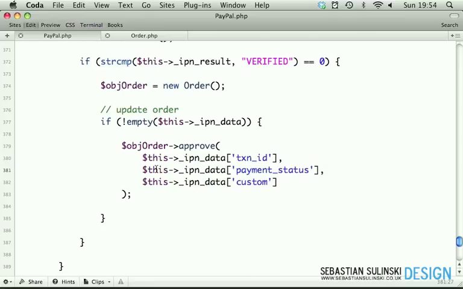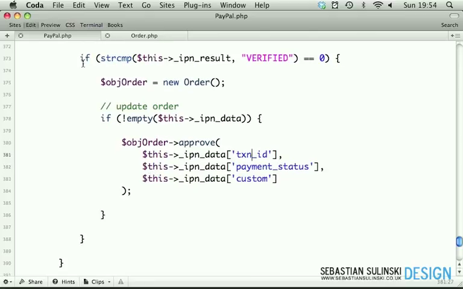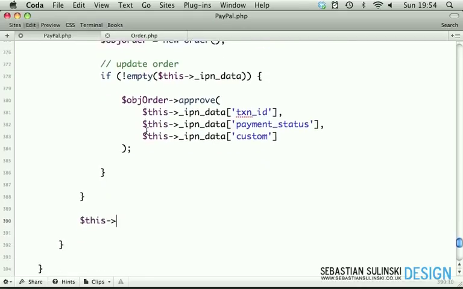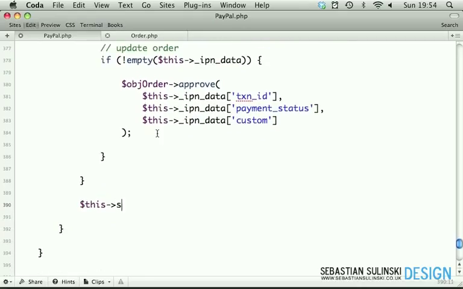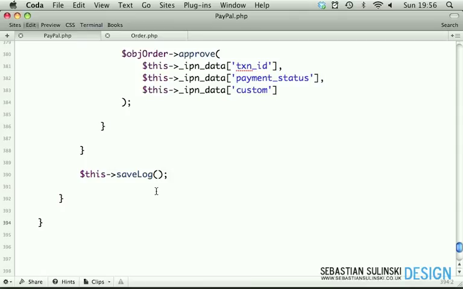Okay, let's go back to our PayPal class. After our if statement, we want to call another method, save log, and this is the method which we're going to be working on in the next video. So now it's time to create our save log method, which basically takes all of the parameters sent by PayPal and saves them into the text file.